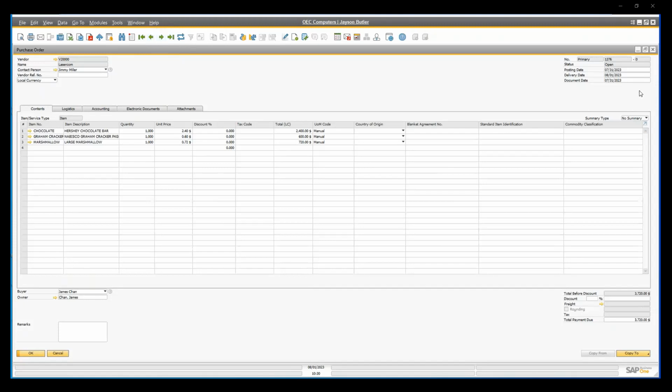And we do have a purchase order for the items, our raw materials from our bill of materials for s'mores. So I have chocolate, graham crackers, and marshmallows, and I'm going to receive 1,000 of these on this purchase order. I'm going to use the handheld to do that.